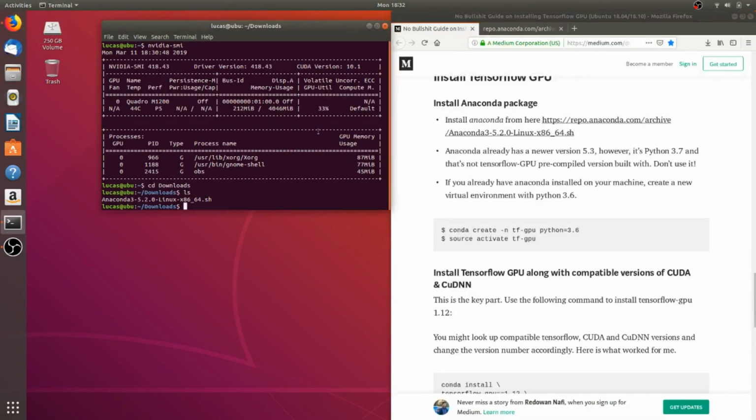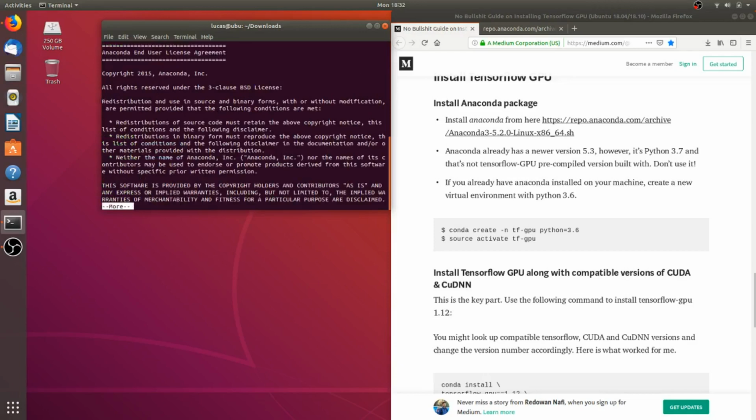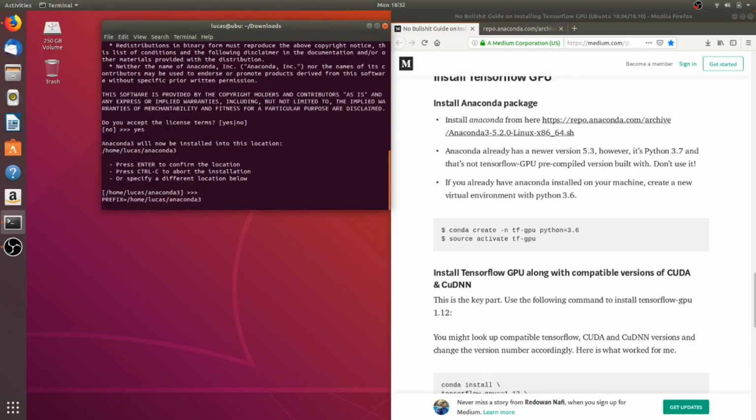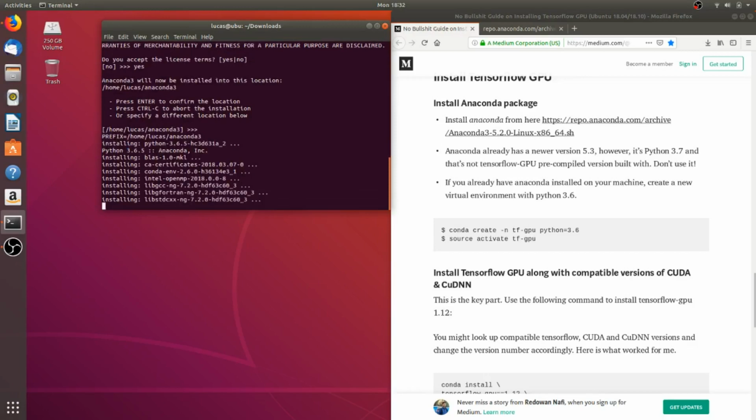Do I have to run this as root? Who knows? Yes. Yes, that's fine for now. You can put it wherever you want. I'm just gonna leave it in the default because this is a tutorial and I don't use Ubuntu. So once we're done here, I'm gonna wipe this drive.